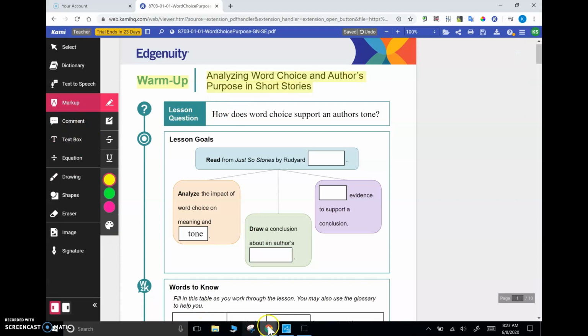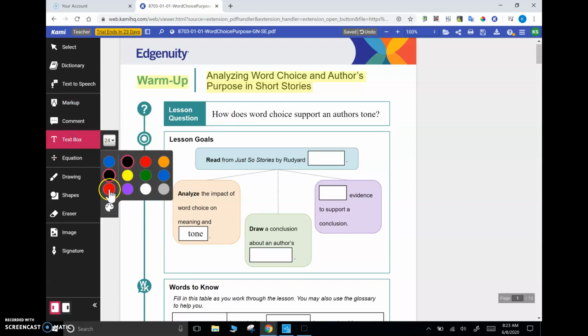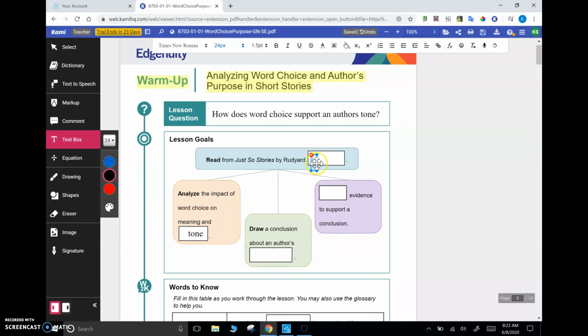And then when we're taking our notes, when we're watching the video, you might need to type. So to type, you're just going to go to text box, pick the color you want to type in, and then click your box and say, we read from Just So Stories from Rudyard Kipling, so we'll type that in. I made a mistake. I can easily go back and fix that, move this box exactly where I want it, go to the next one. So as you go through, you can type in all of that stuff. You can answer all those questions.